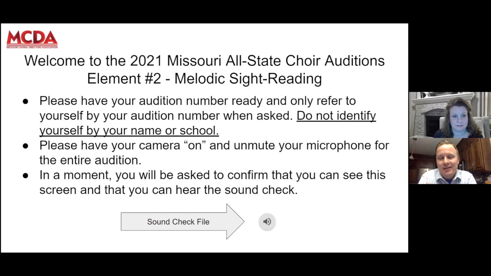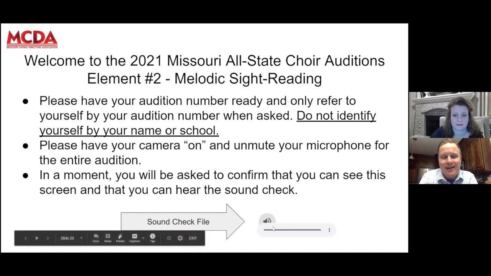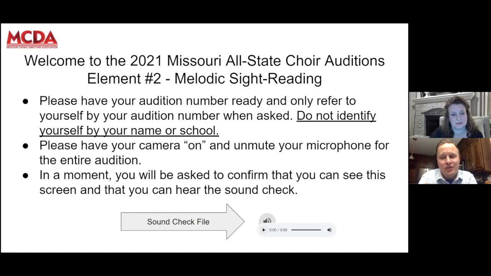You will see this screen, and it'll remind you all the same things that we saw in the Google Meet, making sure that you have your audition number ready and that you don't identify yourself by name or by school. Make sure your camera is on and that your unmute is in place for the entire audition. And then the room monitor, in this case will be Miss Crinky, will push play on the sound file and will make sure that you can hear all the sound.